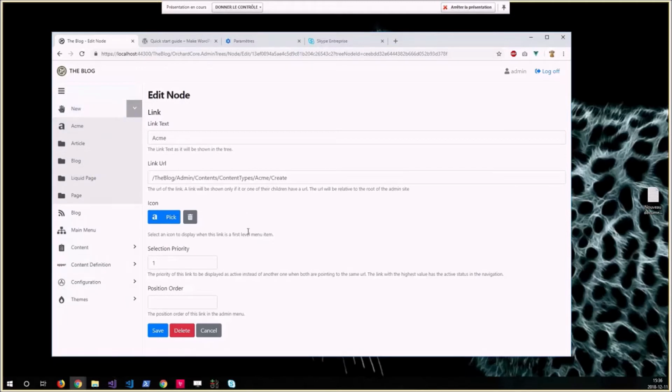So I thought I understood priority, and now I see position. So priority, from what I understood, is that if you go on a URL and two menu items match this URL, which is possible because we have admin nodes and we might go to the same page from two different nodes in the menu, the priority will define which one is selected. Okay? Yes. Good. And what about the position order?